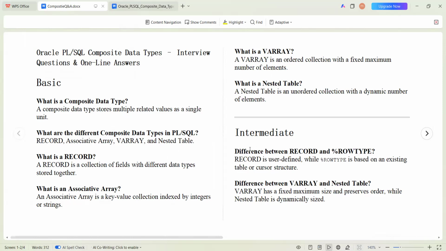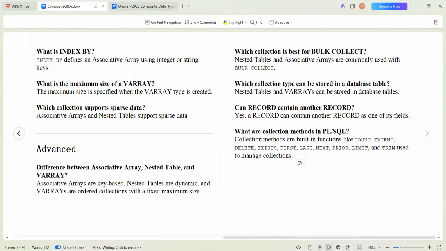What is the difference between record and rowtype? Record type is user defined. Rowtype is based on an existing table or cursor type, so it depends on the existing table's row type. What is the difference between VARRAY and nested table? VARRAY is fixed in maximum size and preserves order, but nested table is dynamically sized. What is INDEX BY? It defines an associative array using integer or string. In an associative array, the index can be a string or an integer.